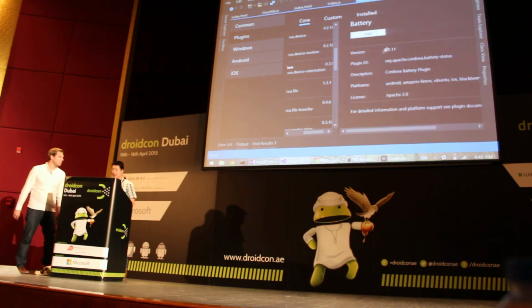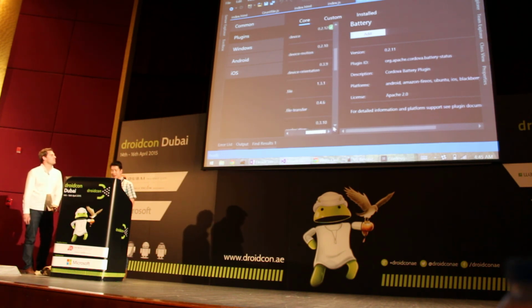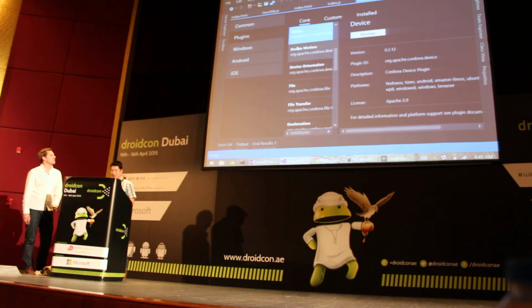Then how you pull down this code is through this UI. You click the plugin that you want and just click add, and it'll pull down all that native code into your project.